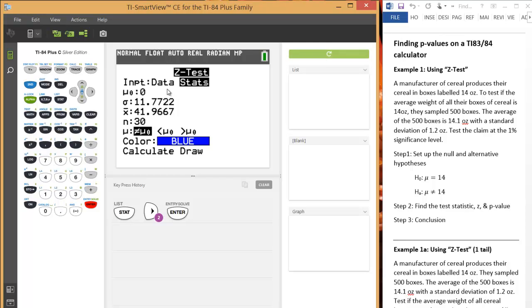We have two choices. We can either use data or use stats. If you were going to use data, this is if we had the raw data set. So in other words, we didn't have the mean and we didn't have the standard deviation for a sample. All we had was just the raw data of all 500 boxes. So that means we would have to enter in all that data and then go through this procedure. All right, but let's just assume we just have the stats to work with.